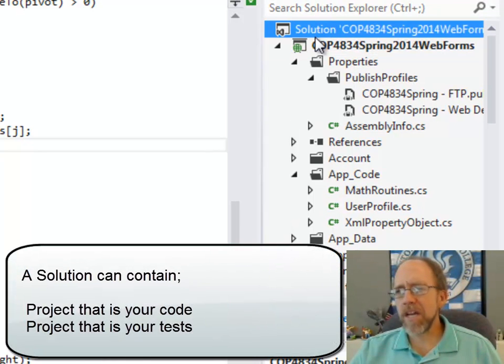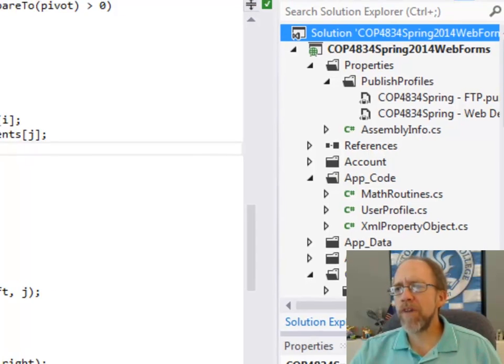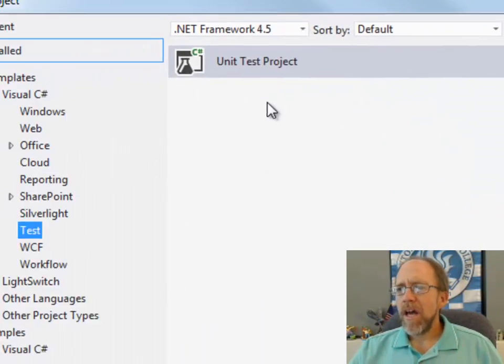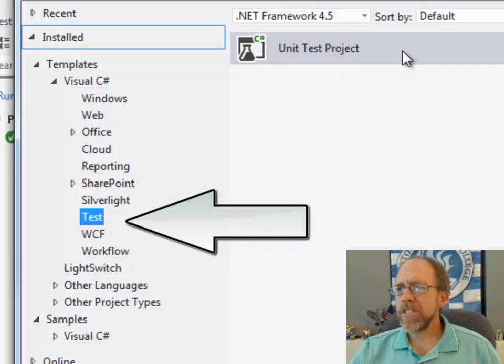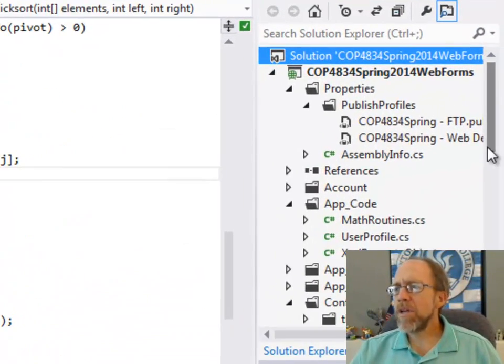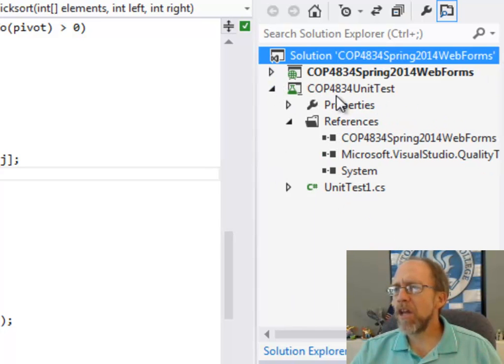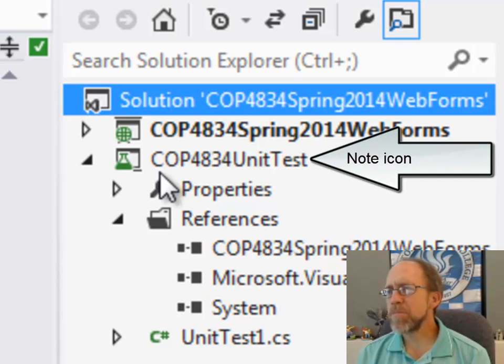So here's part of testing. I've got a solution, and the solution contains a project. Let's create the ability to do testing. This is relatively easy to do. If I go over to File, New, and say Project, I will find underneath my templates, in this case I'm using C#, a template called Test, which says Unit Test Project. If I create a unit test project, which I've already done, it's going to add another project to my solution. I always name it so that I know it's a test project, specifically designed to do testing.